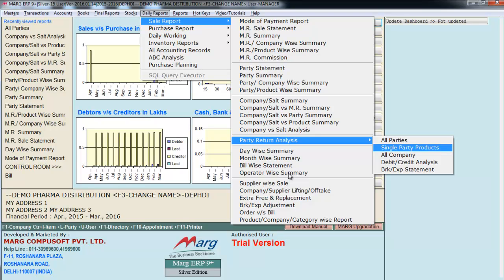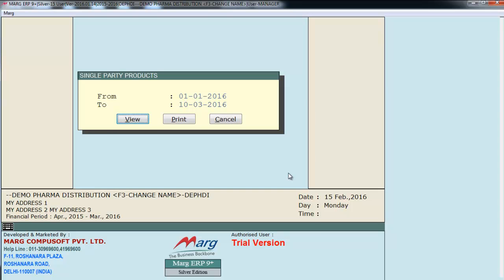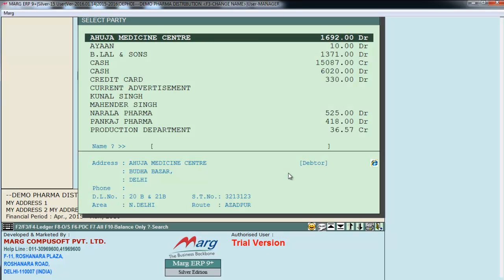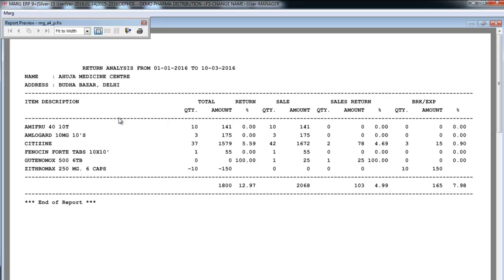So from here itself you can view a sale return summary. Next is single party products. If you want to view the sale return statement of a particular party, then you will enter here. You will select the party from here. So you will see single party product wise. That means which all products have been sold to a particular party and which products have been returned. So in this way you can do return analysis. Like Amifru 40, how much quantity was sold, how much was its amount, how much return did we receive, how much breakage expiry. So in this way you can do return analysis.